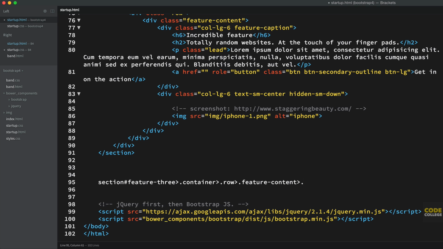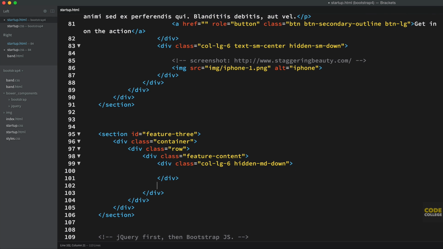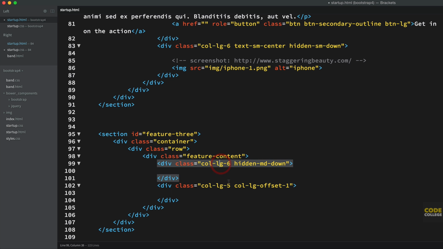Under feature content, we're going to have a div with the class of col-lg-6 and the class of hidden-sm-down. Sorry, MD. We want that to be MD and down. And then tab that out. And we should have some basic markup here. We're going to have another div with the class of col-lg-5 and the class of col-lg-offset-1. That is basically going to give us a little bit of space between the 6 and the 5 column here, equaling 12 total columns.